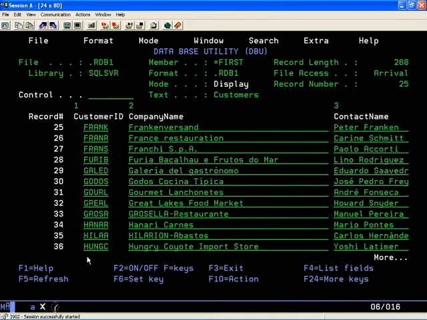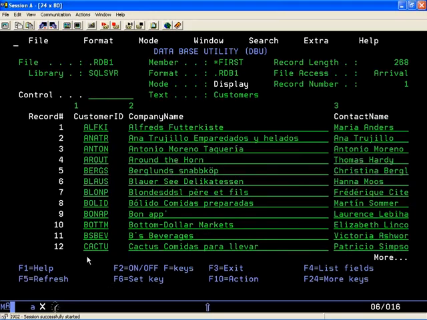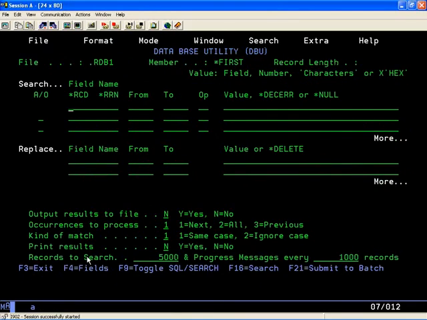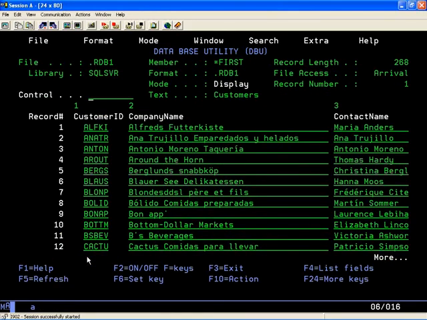All of the functionality of DBU is available with DBU RDB. You can go to multiple record mode. F15 allows you to search. There's a lot about DBU RDB that we're very excited about. Please contact us if you'd like more information about DBU RDB and the DBU RDB plugin that's available.